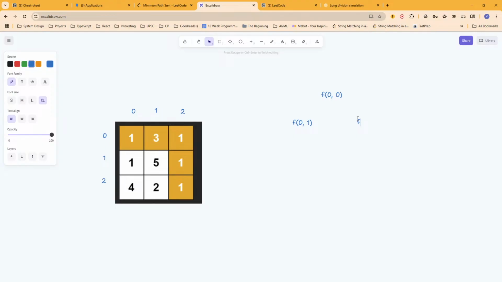Okay, this is for this. Now again from f of 0, 2, I have two options. One is right, but if I go right from here, I am exceeding my limits. I have moved out of my matrix. So this case is an invalid case. So I need to handle this scenario in my code. This is how we can figure out the edge case.